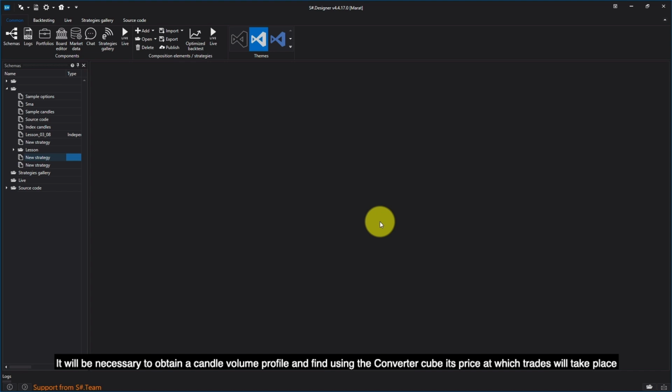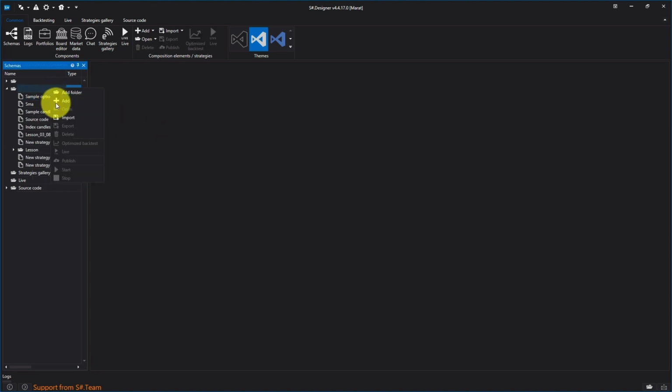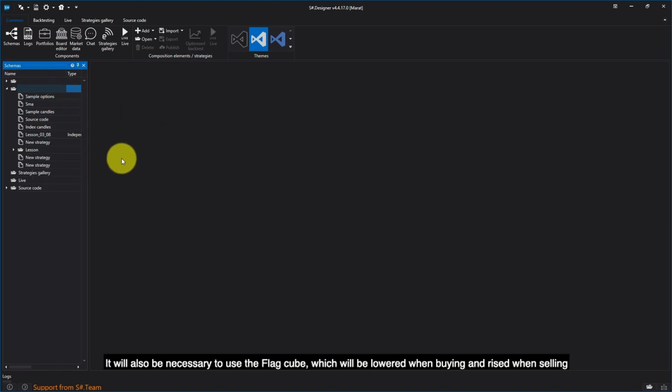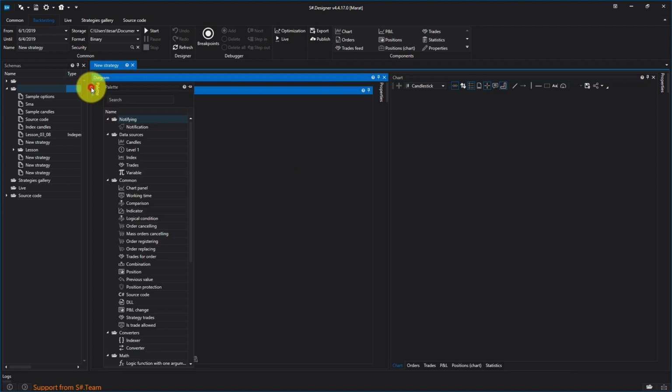trades will take place. Our strategy will trade to buy if the closing price is higher than the opening price and sell on the sixth candle. Based on these conditions, using the converter cubes, we will need to get the value of the opening and closing prices. It will be necessary to create a counter that will count the number of candles and send a signal for sale. It will also be necessary to use the flag cube, which will be lowered when buying and raised when selling. Thus, to trade correctly.